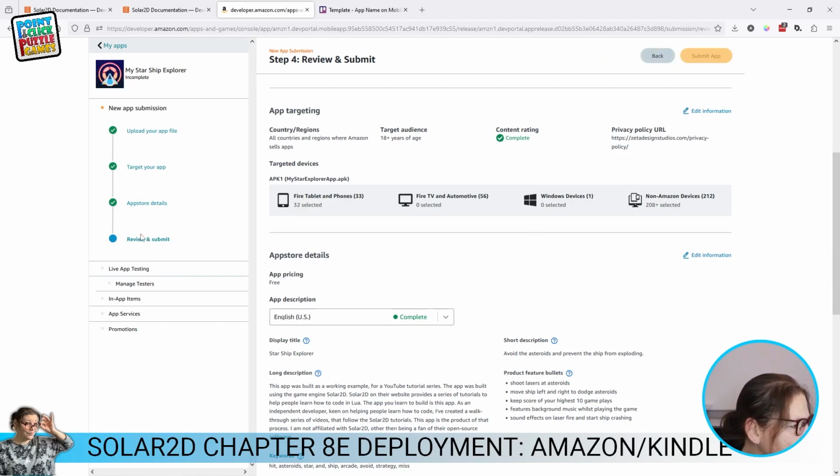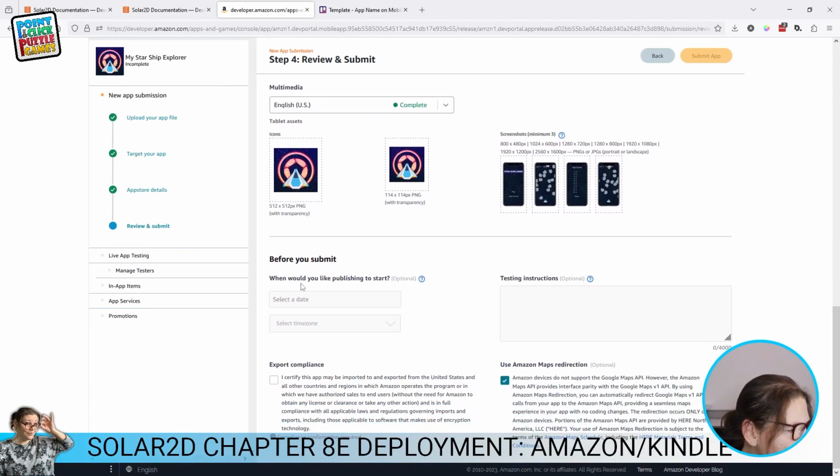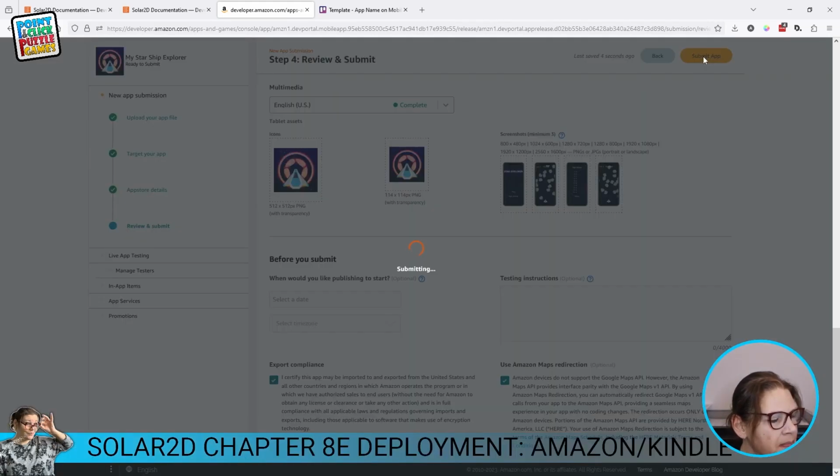Right, so we are needing to review and submit. So let's just double check everything. Okay, when do you want this to start? So it says optional, and in here it says if you leave the field blank, to start the publication process as soon as your app has been approved. So basically, the moment they say yay, it's fine, they'll put it live. So that's all good. I don't need to give them any testing instructions because it's the most simplest of apps. So I'm just going to click on the importance of export compliance there. So everything is ticked, and I'm going to submit the app.